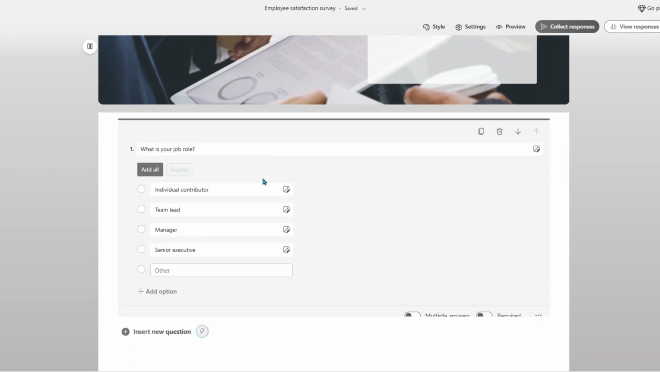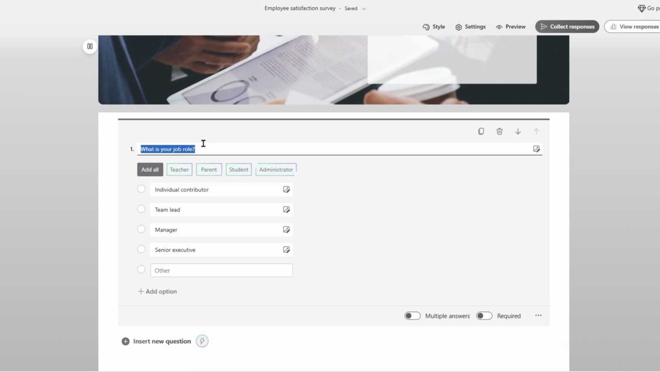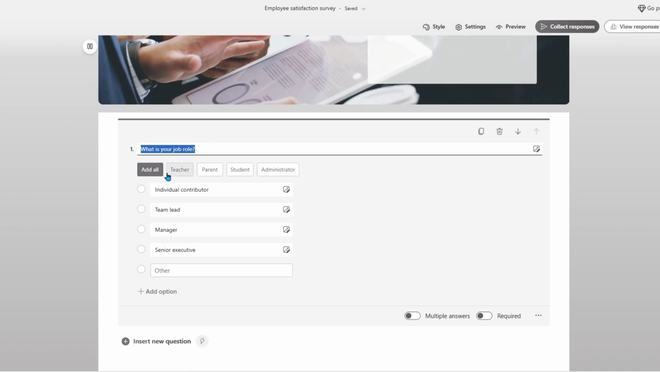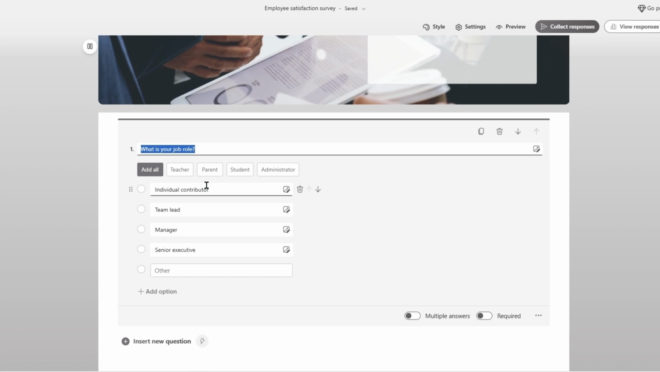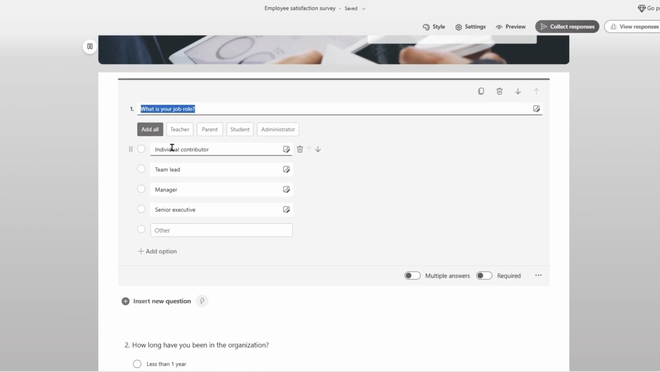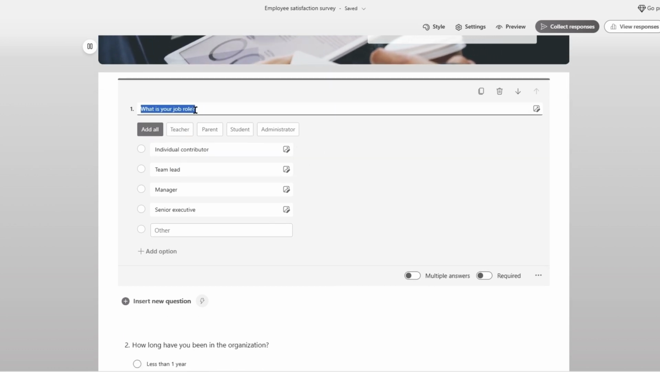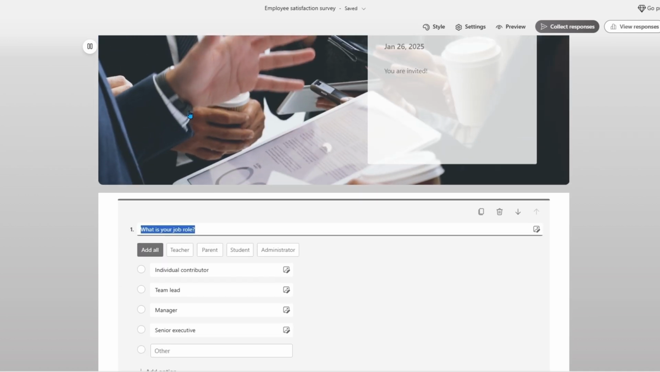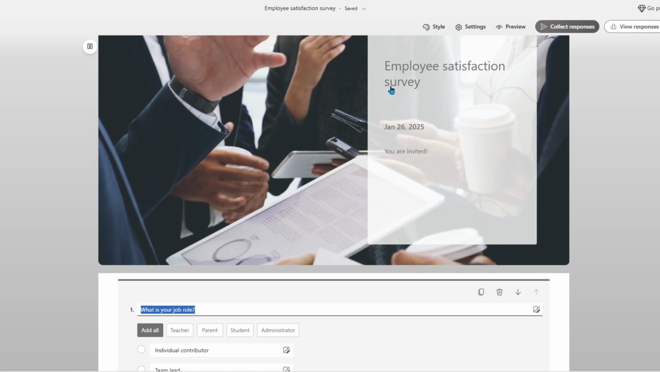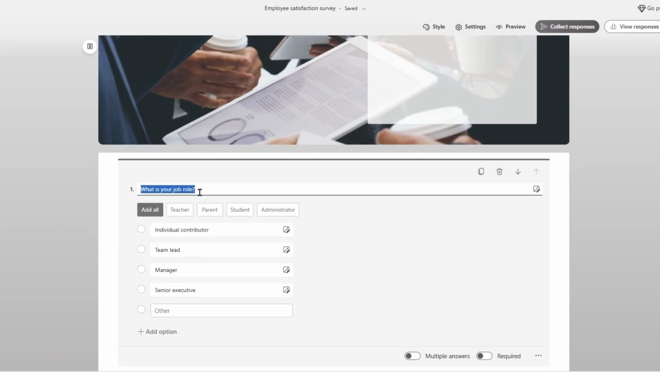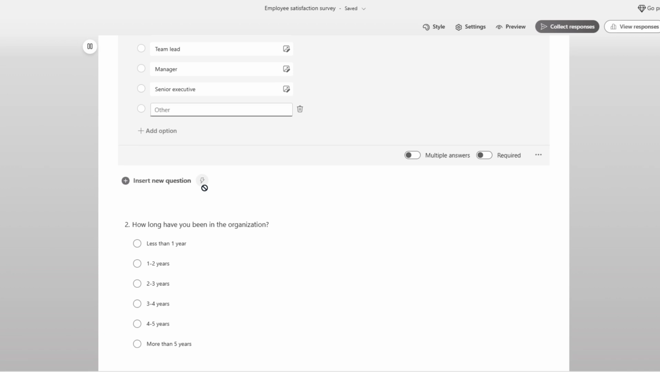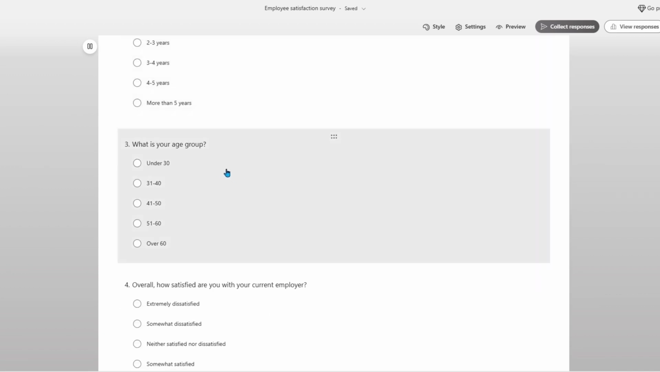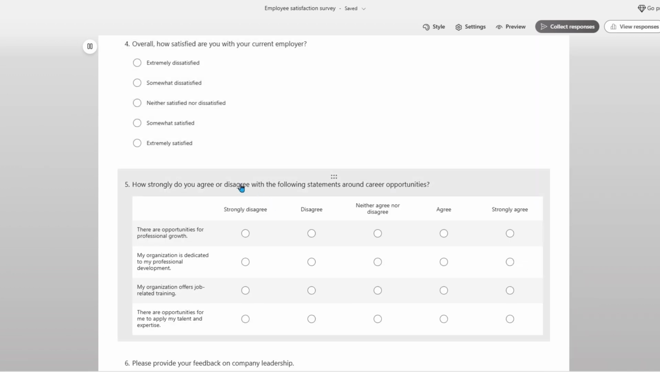So if we click into a question, you're able to completely change the question or change the answers. So for a lot of these, you could go in and depending on the type of company you are or what type of questions you're looking to ask. For this example, with it being an employee satisfaction survey, you might want to know the role within the company, how long you've been there, your age group, and different questions around the company based on whether people are satisfied or dissatisfied.